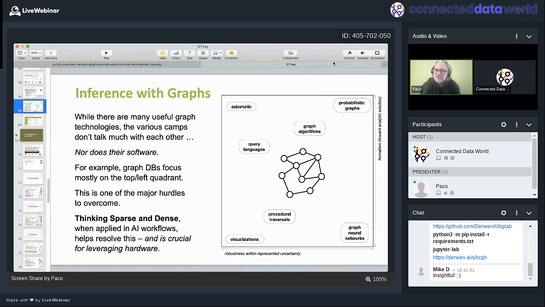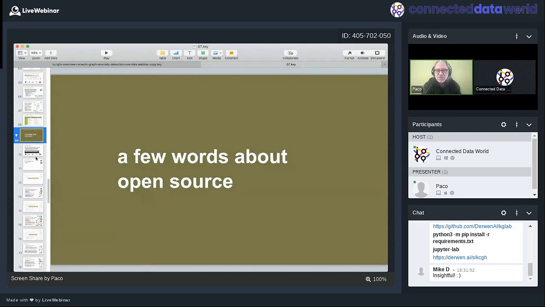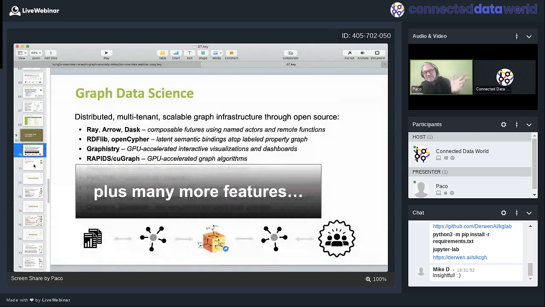And so the different graph technologies are sort of scattered across this plot. I just want to emphasize that the graph database vendors are very, very localized, and they're not really embracing a lot of the other graph technologies. And that's what we're trying to solve here. This idea of thinking sparse and dense is a way of understanding how to mix and match these different approaches within a workflow and come out with results and take the best of each of these different camps. And so that's why we started work on graph data science with kglab.